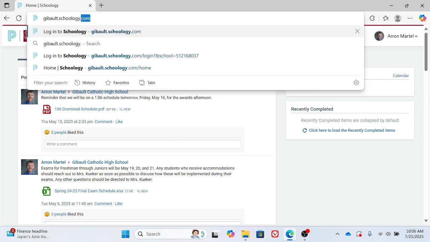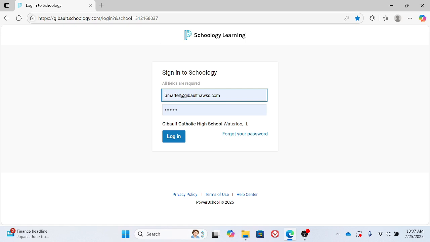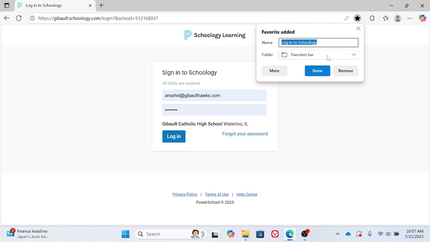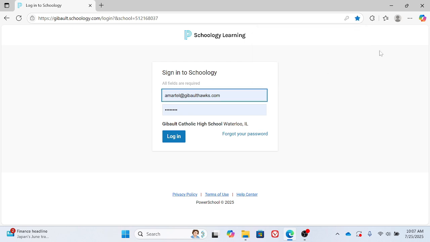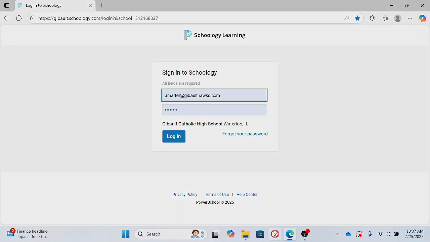Another thing you're going to want to do, it'll help if you log out to do this. Once you're on this screen from Gibault.schoology.com, add a bookmark. How do you do that? Come up here, click the star. When you're done, and you click on the star on the right-hand side, you will find that you have it bookmarked, and you can access it anytime.